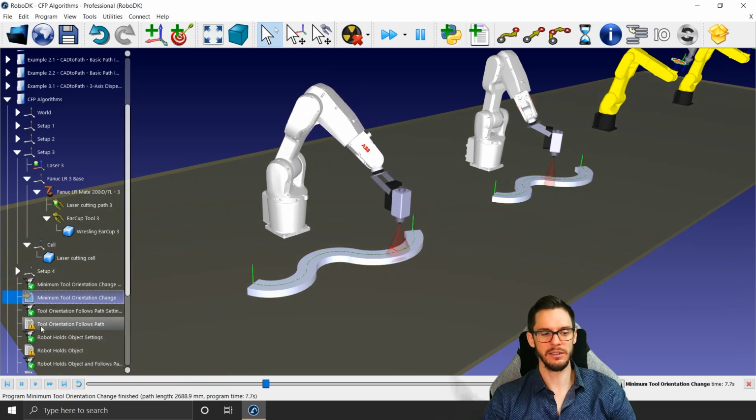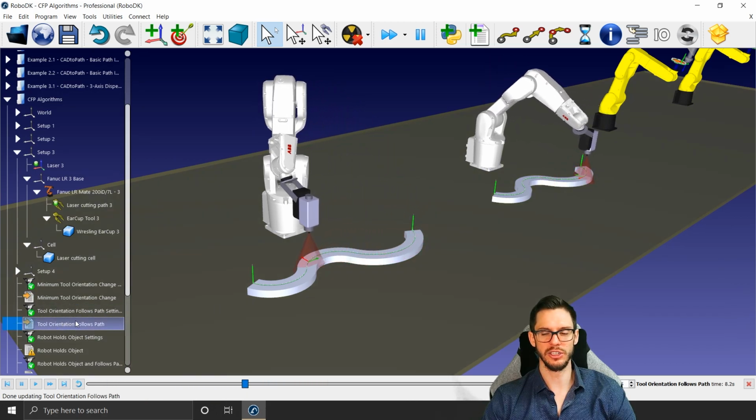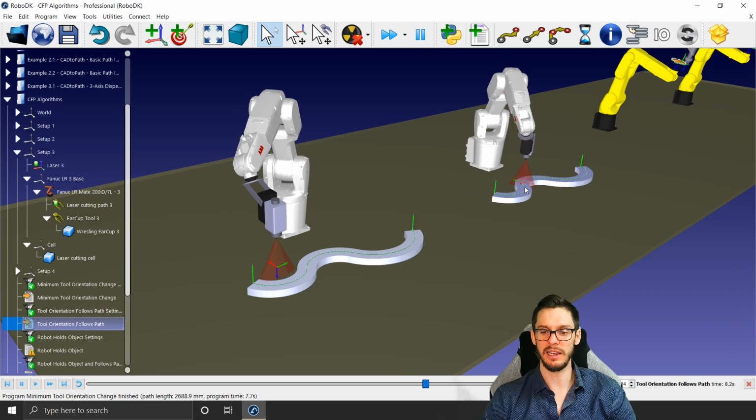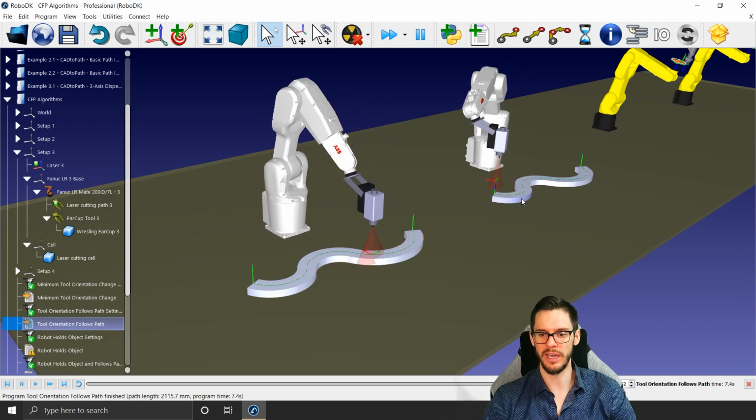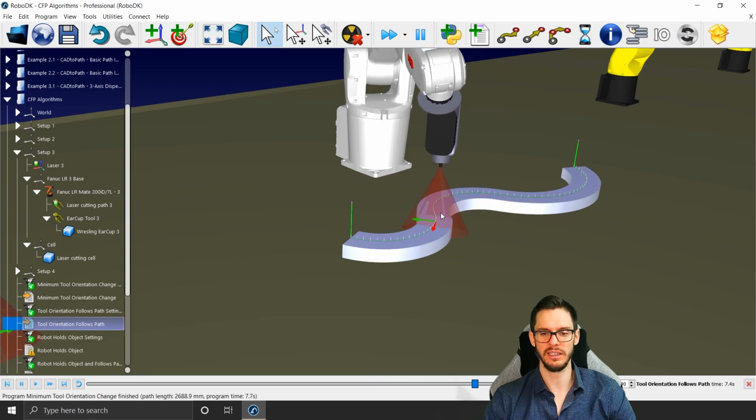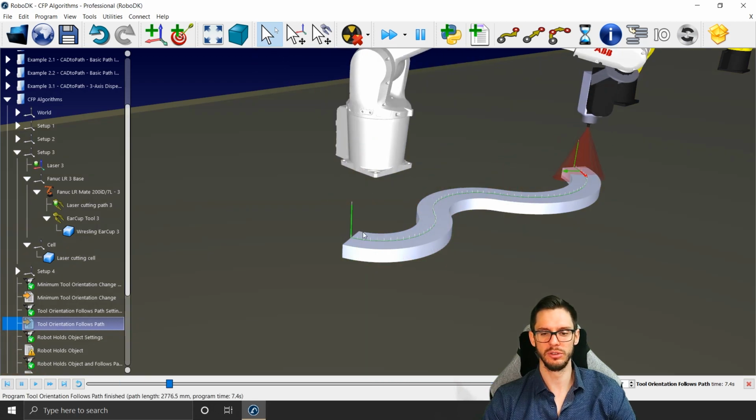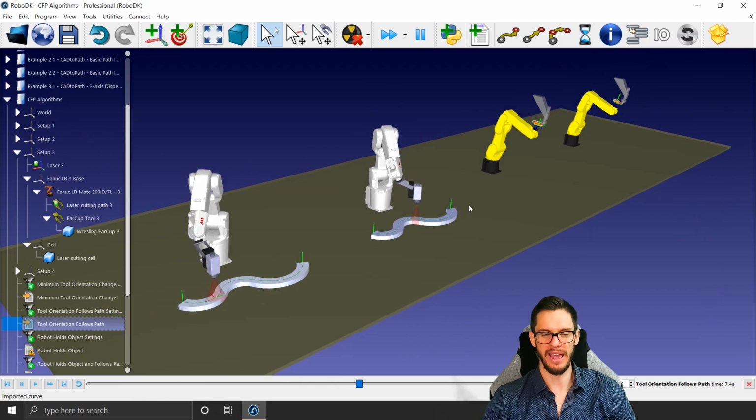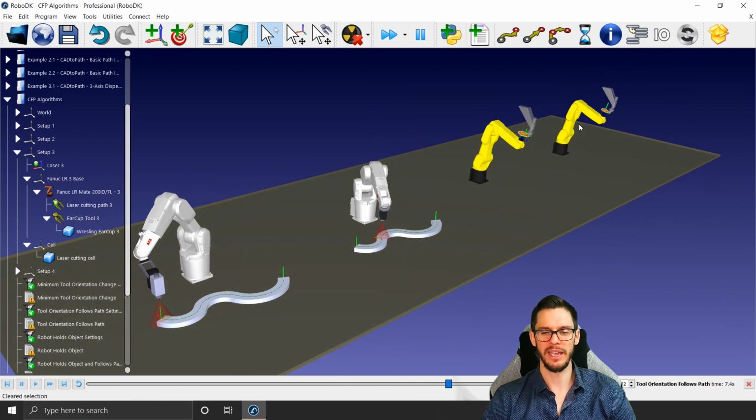On the other hand, if I launch the tool orientation change, it will really follow the path along the way. As you can see, the x-axis is always pointing, is always tangent to the actual path. So I'm going to stop that.